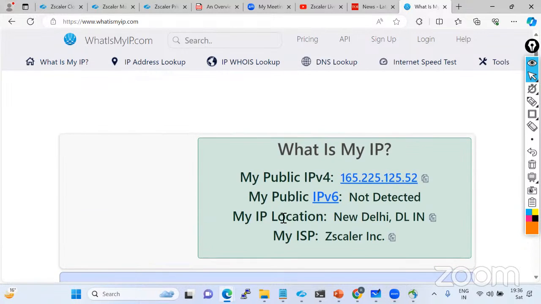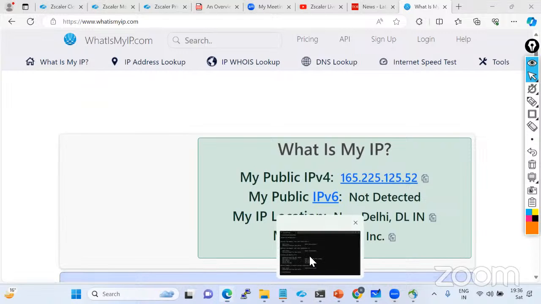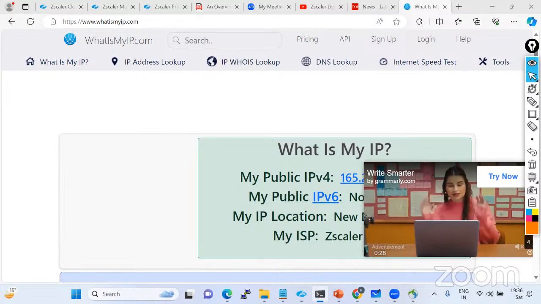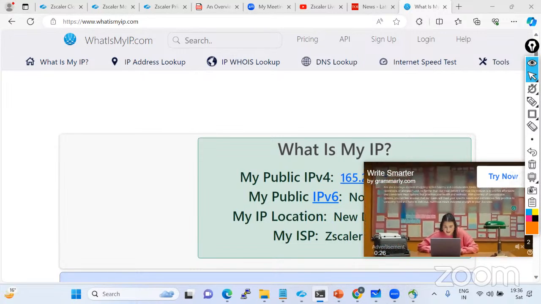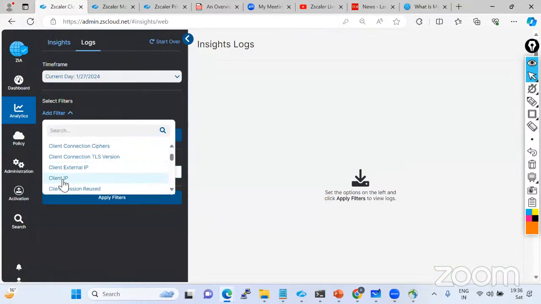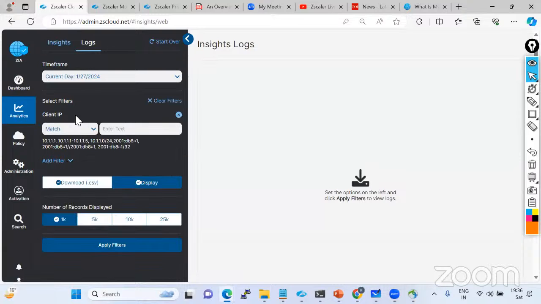So I have my private IP address also. If I show my private one, let me show what the IP address is. It is showing 192.168.0.100. So let me use this. Let me go to the private IP address and use my client. This is the private IP address. This is the external one, where Zscaler is connected.